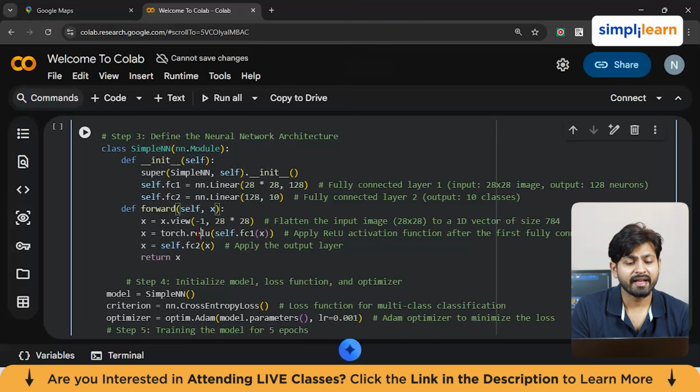Then I'm applying my activation function, which is a ReLU function, which I've already told you about. This is applying the ReLU function after the first fully connected layer. Why are we doing this? That's one good question you could ask yourself. The only reason is because this is adding non-linearity to the model. And finally, we apply the second layer, self.fc2(x), which is the output layer, giving the final predicted values for each class.